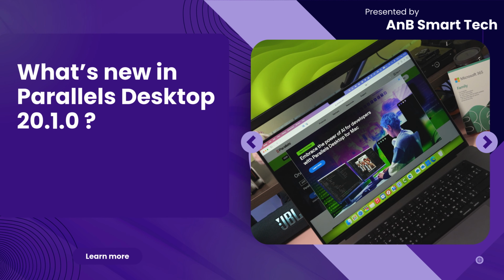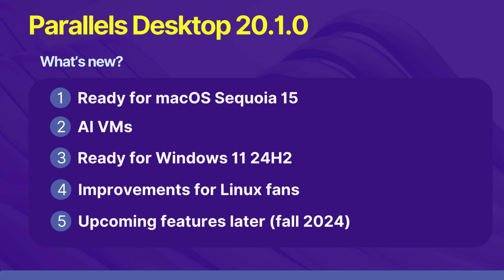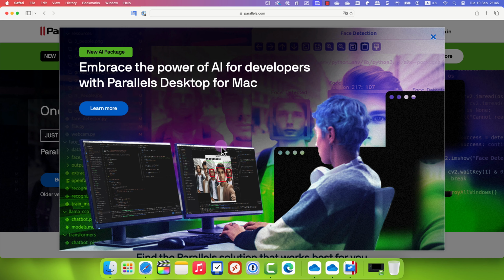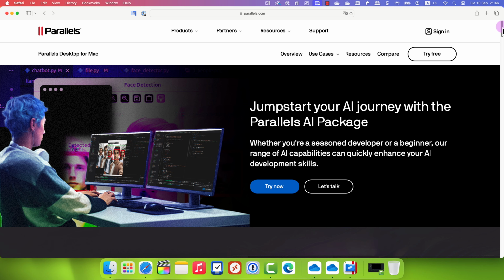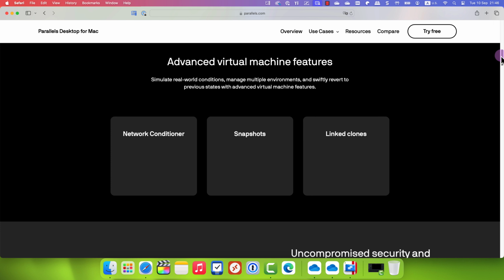Now let's see what's new in the latest Parallel Desktop 20.1.0. There is support for macOS Sequoia, support for AI VMs, and it's ready for Windows 11 24H2, with improvements for Linux and more. And there are also upcoming features this fall. For example, you can use Visual Studio Code with an AI package to manage and maintain your VM directly using Copilot. That feature is very interesting and it will help a lot in creating and maintaining.